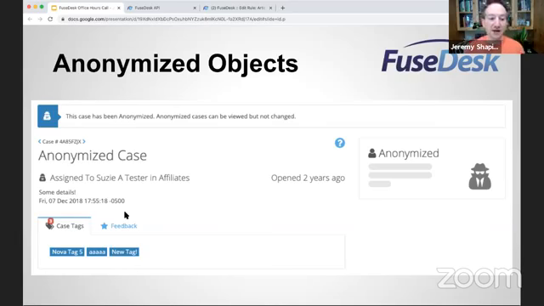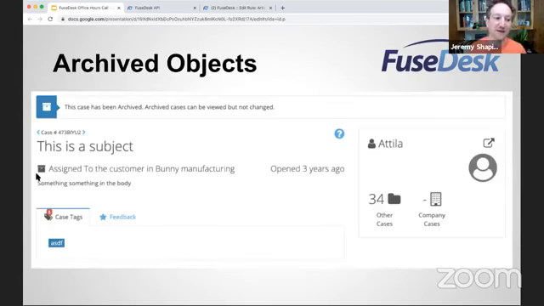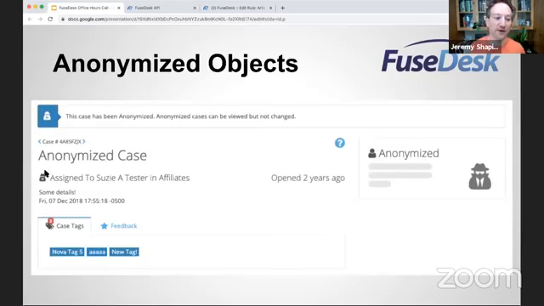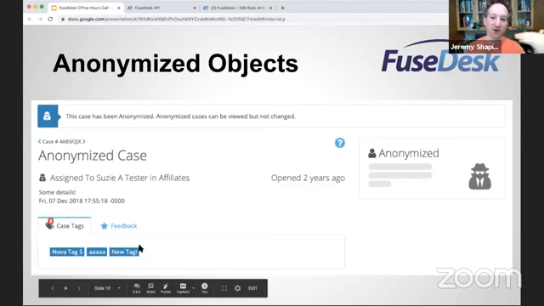All right. So in your case queues, archived and anonymized cases still have that little icon over here, either of the file box for the archival or the little anonymized mystery person here. That way you can know, for example, that a certain case or a chat or a rep is anonymized before going into that. Now, you can still view again, the case tags on there and the sort of scrubbed history.